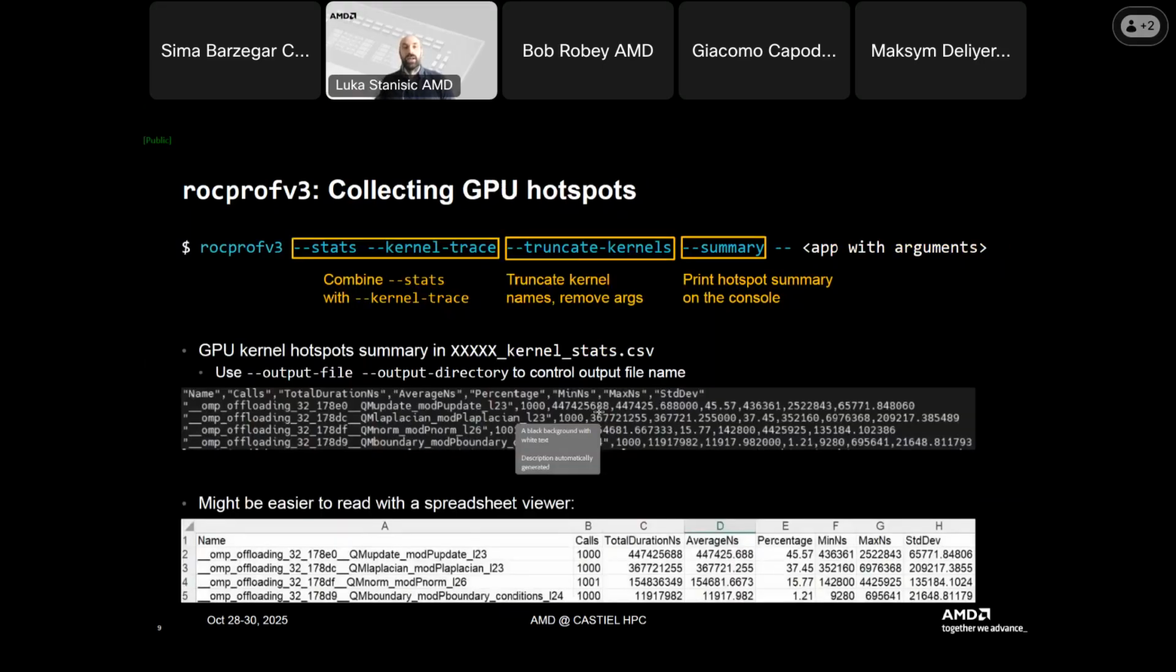So here is one example of how you can collect this. Basically, you specify rocprofv3, and then we say we want to collect kernel traces. So that's why we add --kernel-trace. But we also want to collect stats. The stats option is very useful. I think most people use it all the time, which will basically give you statistics of the things that you're tracing in a CSV file.